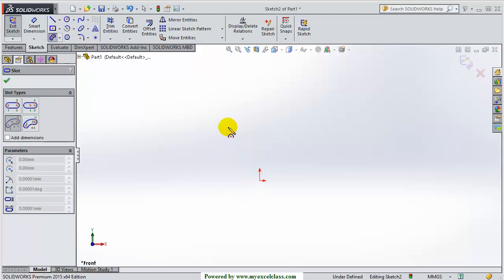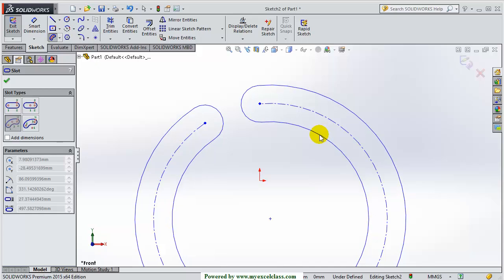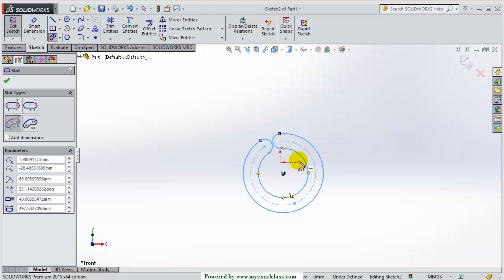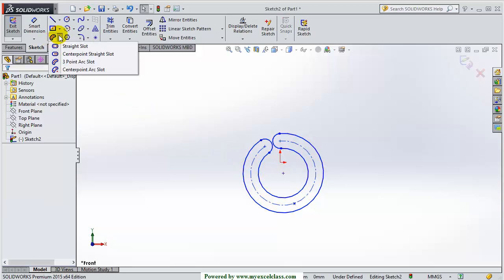Now third is our 3-point arc slot. First of all, we will have to provide an arc from 3 points. Suppose this is our first point, this is our second point, and this is our third point. So we can generate the arc, and from this arc we can make an arc slot, 3-point arc slot.